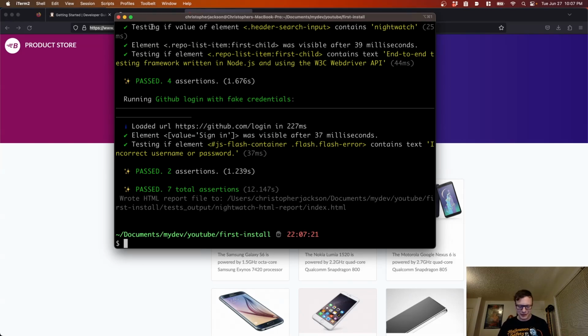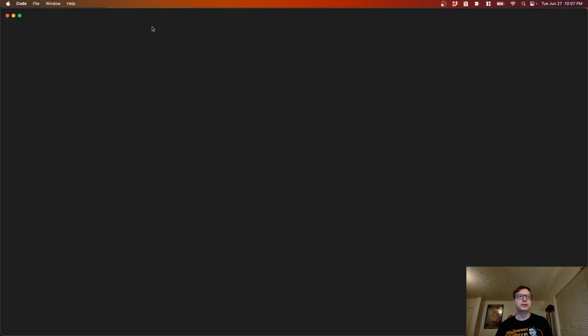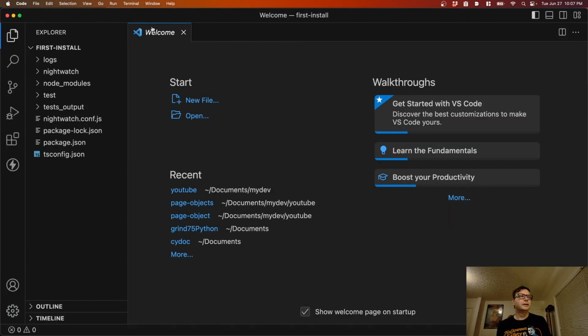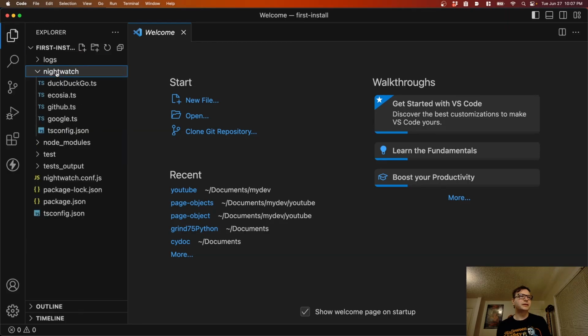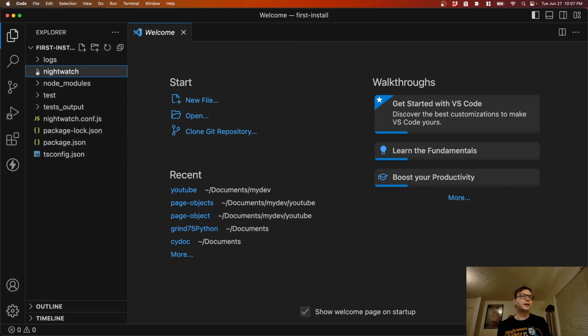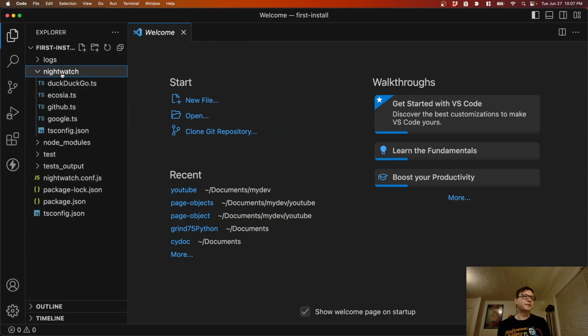So what I'm curious about, I'm going to launch Visual Studio Code. I got the little shortcut installed here. I want to see what they put in this bad boy. All right, so what do we got? We got the logs, got Nightwatch itself, which is all the example files right here. Got our node modules, that's regular stuff. Test is a directory created. There's nothing in here, so none of our tests are in here.